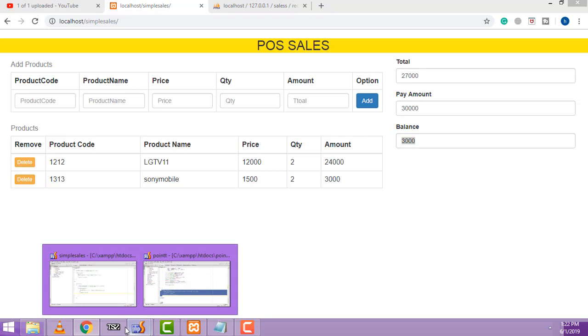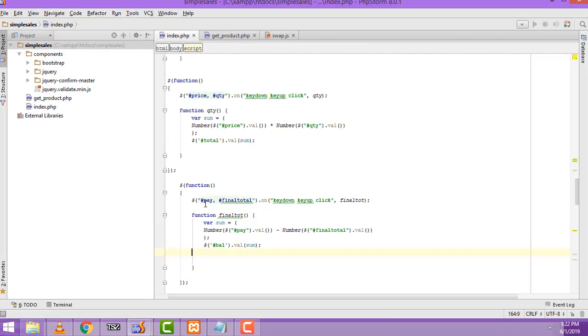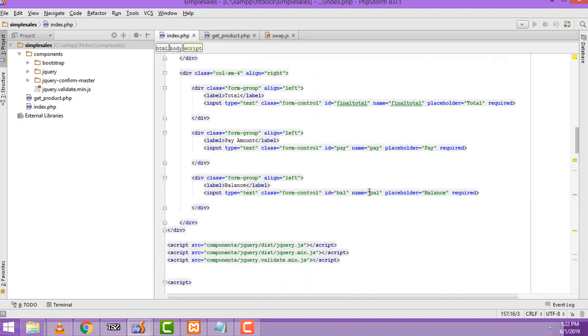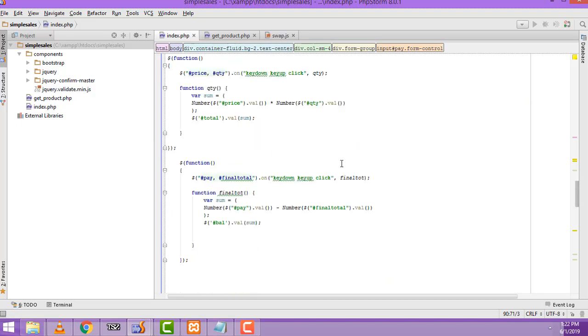Now it's a very simple code. You have to write like this. The final thing is you have to calculate the balance part. What are the relevant columns? You have to get them here. This is the ID of the total, and this is a pay, so you have to get these two values here and subtract. From the pay, you have to subtract the final total. After getting the total, it is stored in the variable sum. You have to get it here and put it into the balance text box.